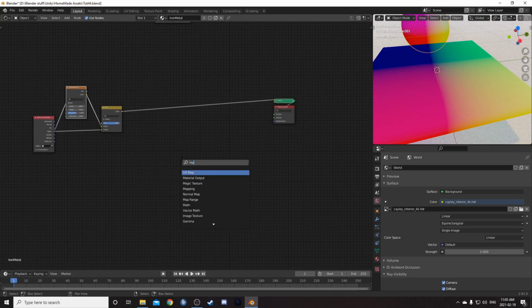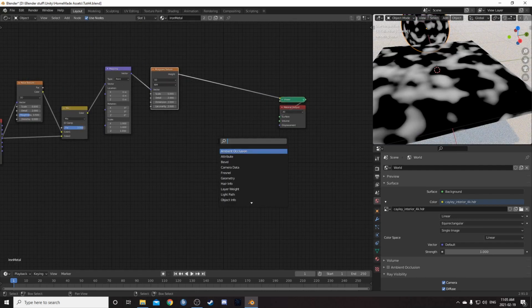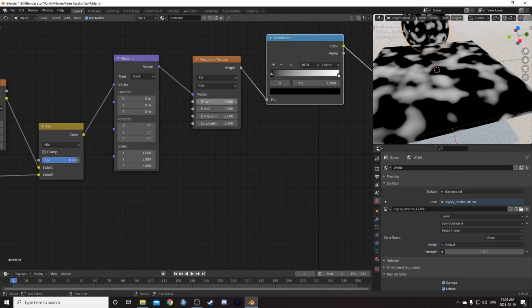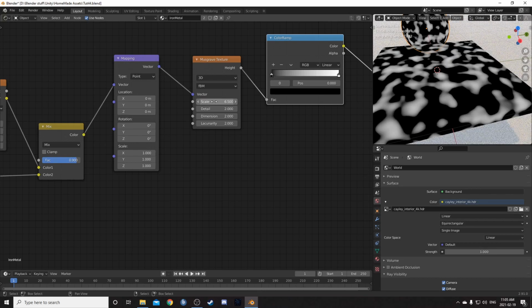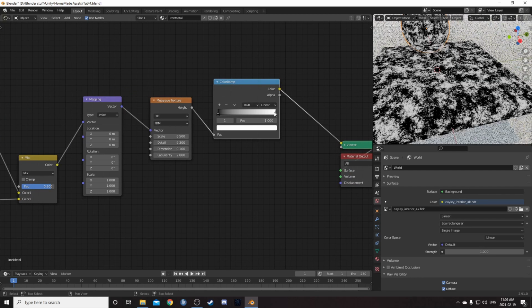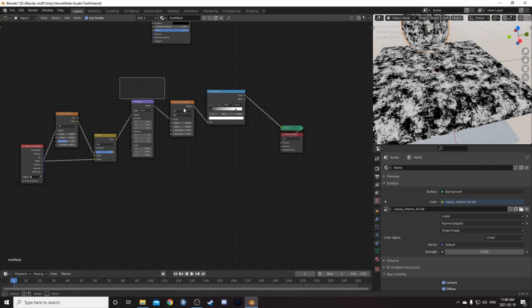Then I'm going to bring in a mapping node, place it right here, bring in a Musgrave node, place it right here, and then bring in a color ramp and place it right there. I'm going to change a couple settings here. For the Musgrave, I'm going to set the scale at 6.5. Should have just tabbed through that. 9.3 for the detail, and then for the dimension, we'll go 0.1. And for this color ramp, I'm going to set this white at a 0.8 position. I'll leave the black at 0. So we got this kind of cool, gritty texture that already looks pretty good.